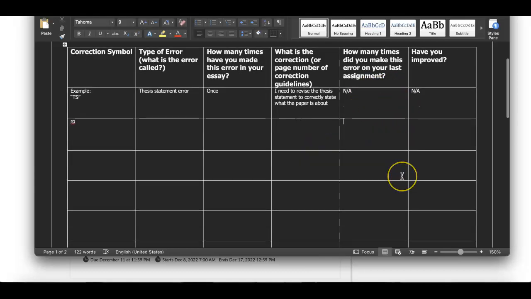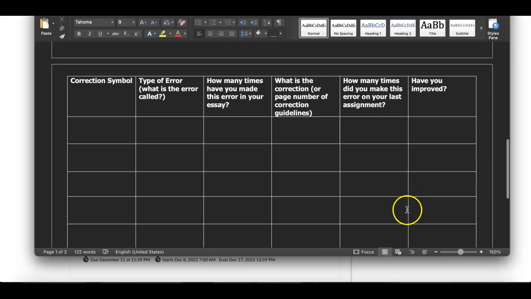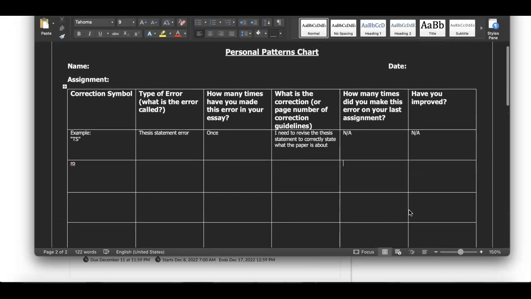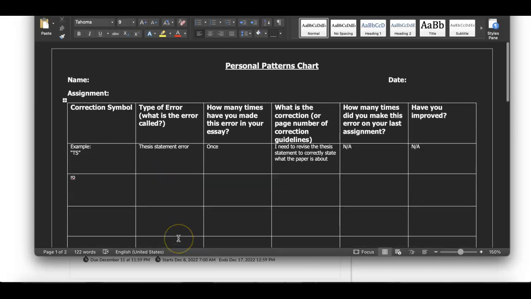Most of these will be not applicable for this time. They will be applicable next week when we do one with the Essay 2 commentary on there. So go through each one of these. Make sure you save it with your name. When you download this file, it will come up as Personal Patterns Charts Fall 22.